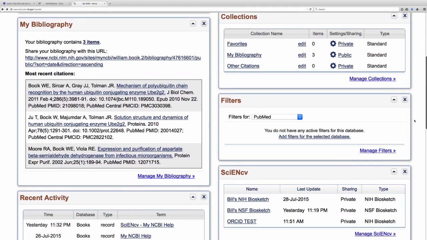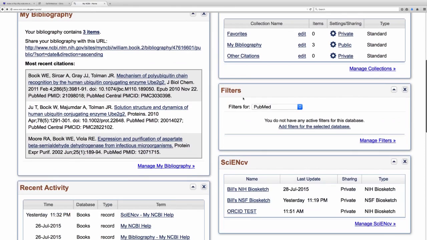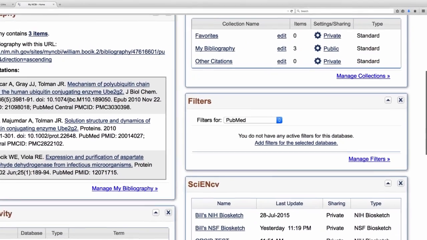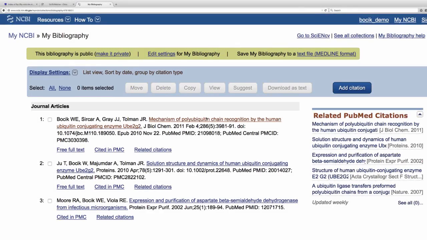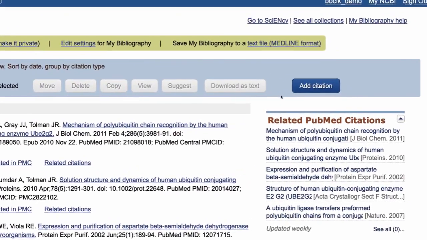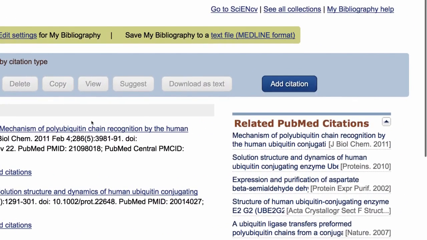One other thing I'd like to talk about before I get into talking about SciENcv is you might want to ensure that your My Bibliography is complete before you start working on your SciENcv Biosketch, because SciENcv will import information from My Bibliography. If you go here to My Bibliography, you'll find a list of citations that I've added to my Bibliography. You can add citations to My Bibliography by clicking the Add Citation button in the upper right.